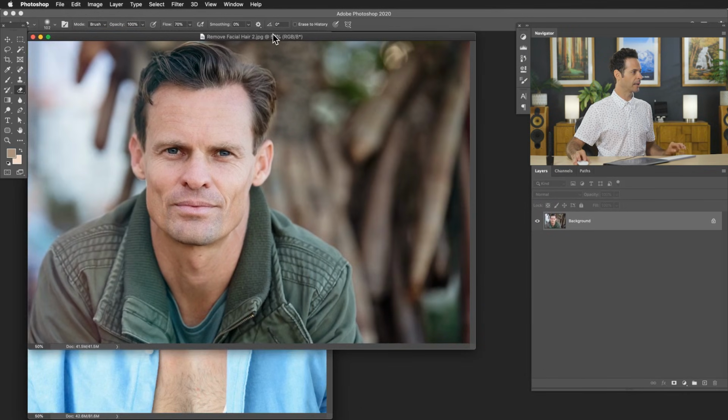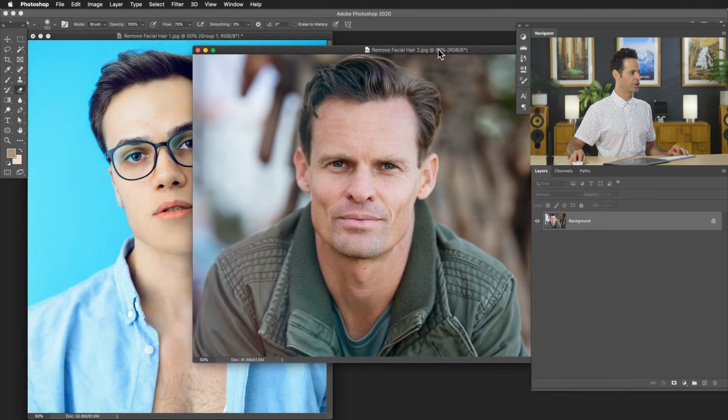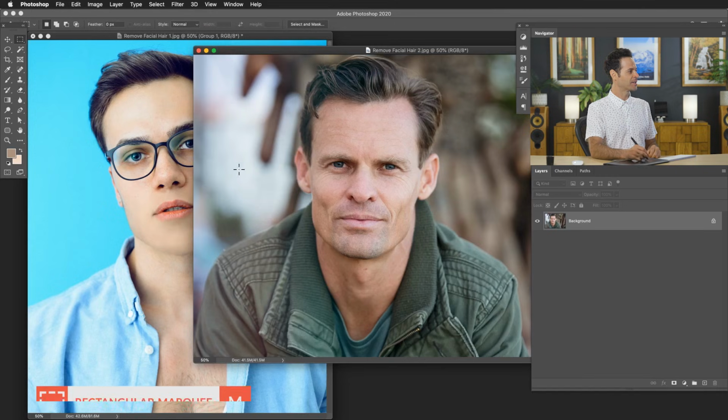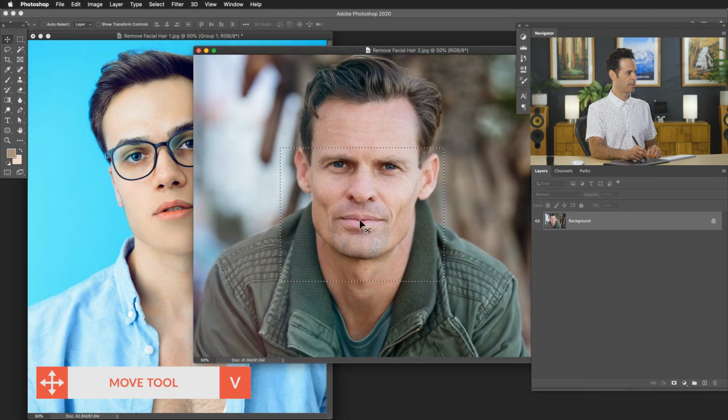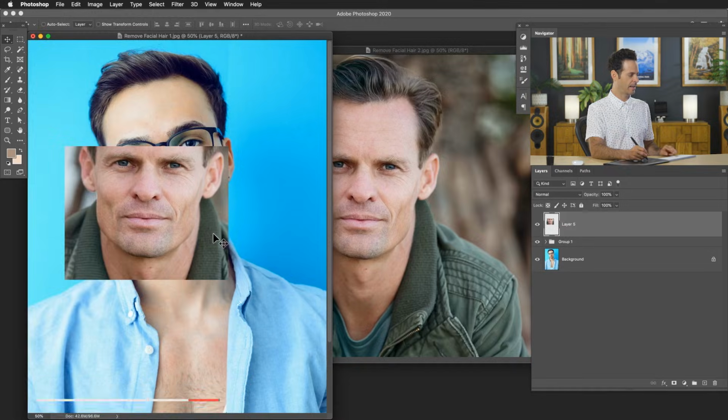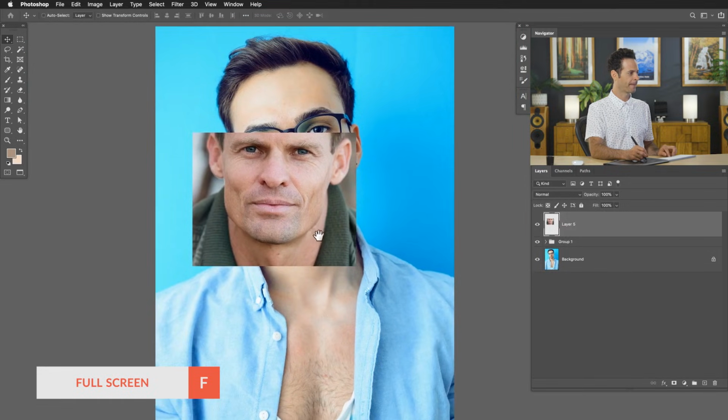I'm going to pull in our next sample image. Similar lighting, similar-ish face shape, and you can see different age ranges. It's not the same person at all, but that's totally okay. We can use the texture from this person's face on this person's face. I know, you're like, what? We can do that. So let's grab our marquee tool, M for the marquee tool. There we go. I'm going to make a selection and then use my move tool to drag this selection from one image to another. There we go. And hit F for full screen.